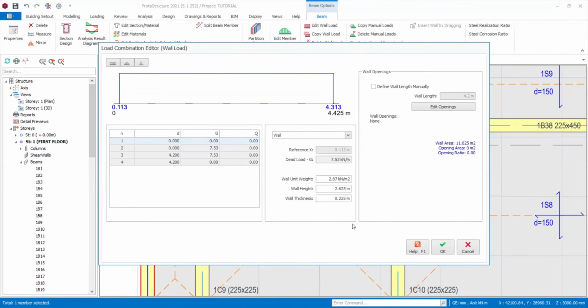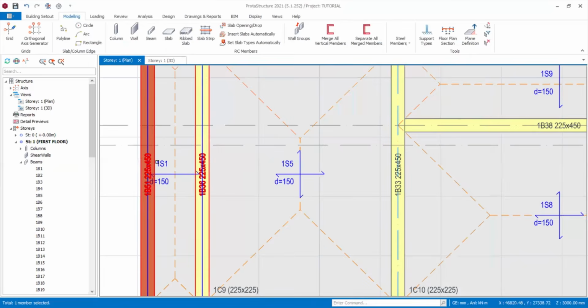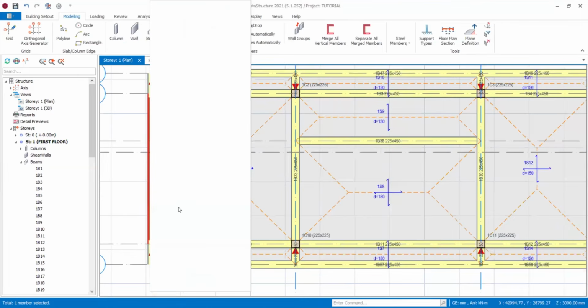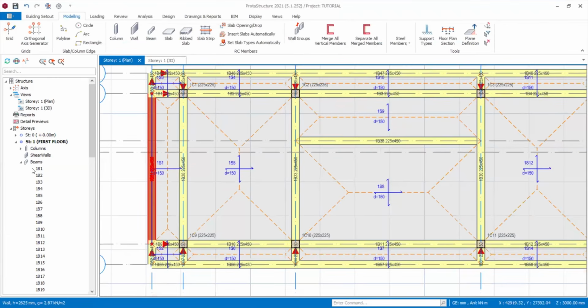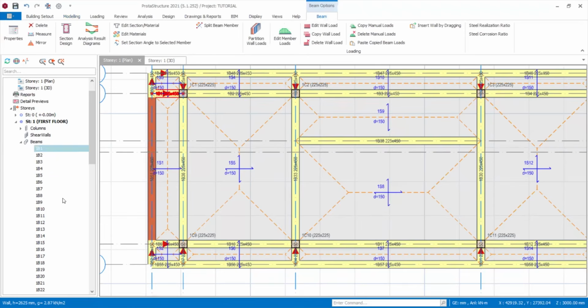All right, so we're good. Once you click that, it appears in this color. So you copy the wall load. Can you go over that again? The wall load, right?